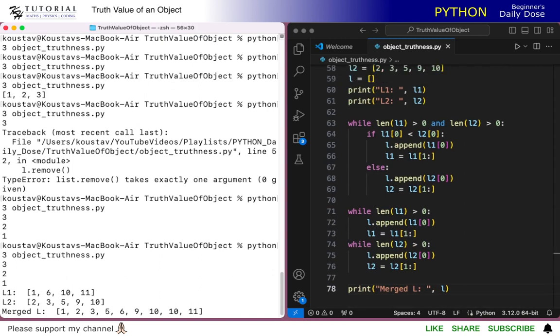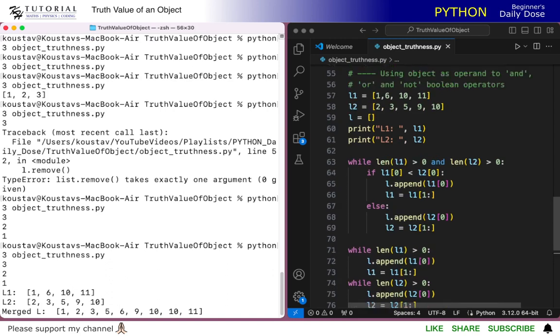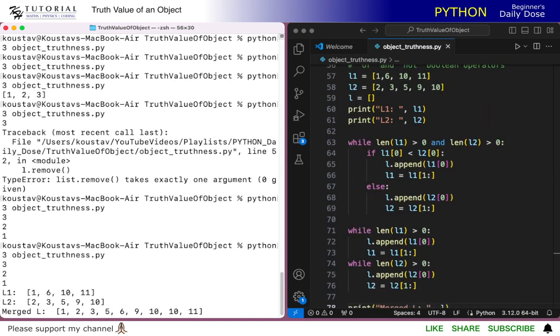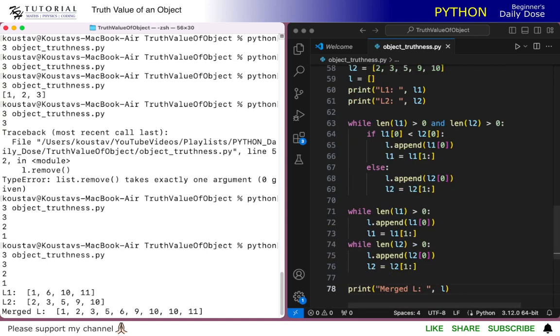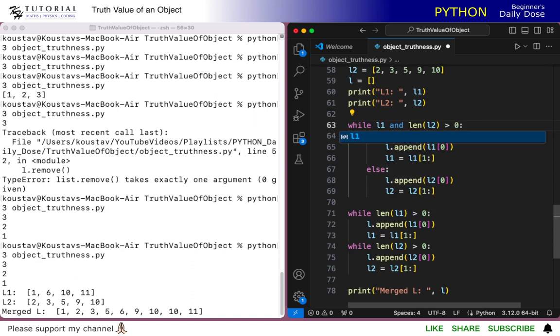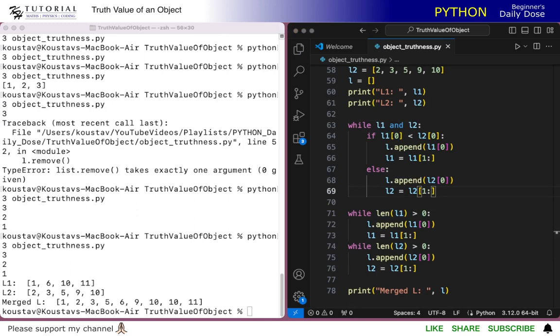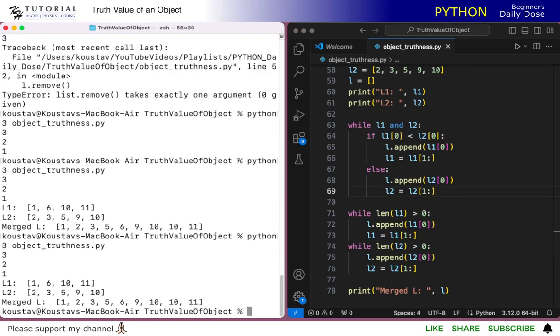Now, in the condition of the while, we are using the and operator. Over here we are checking that both the lists L1 and L2 are non-empty. So instead of this, we can simply say L1, and instead of this, we can simply say L2. If we run this code, let's see what happens. It is the same output.